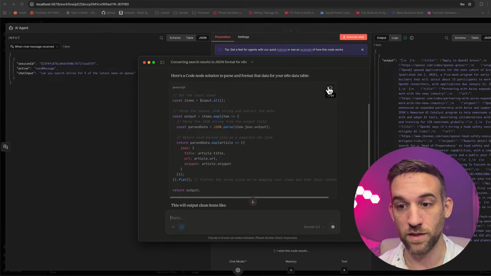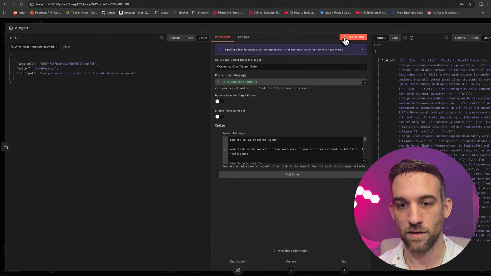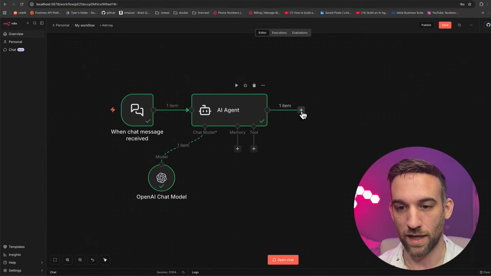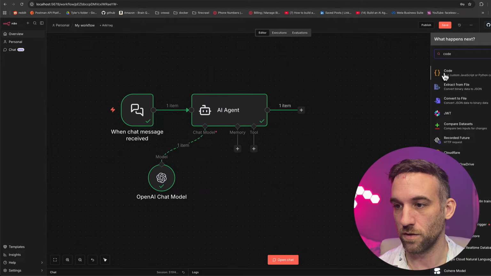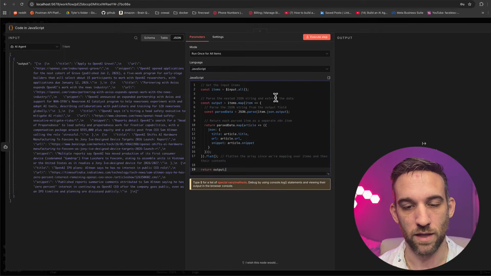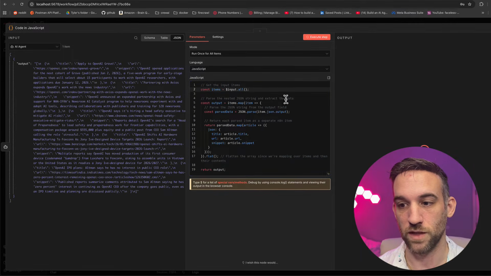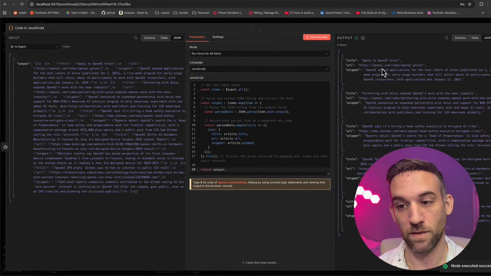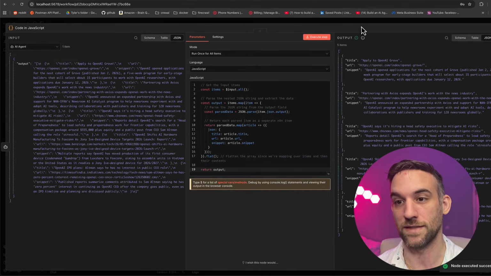Okay, so here is the node, right? Here's the code that I gave it. So I'm going to copy this. Let's see if this works. So I'm going to add a node. I'm just going to search for code, click on here, click code in JavaScript because that's what it gave me. And then I am going to execute this step. See if it worked. And then, yep, okay, awesome. It gave me 5 items too, so that's exactly what I wanted.